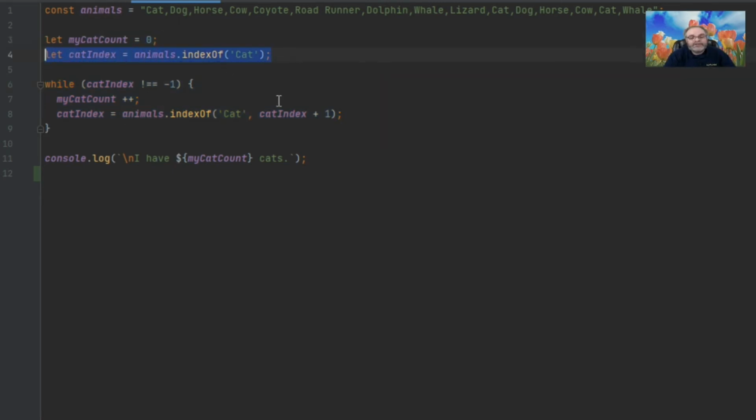Here's my very first index of cat, which will return the number 0 in there. And so this first time through, is cat index not equal to -1? Of course it's not equal to -1, it equals 0. So I increment my cat count, and then I get the next cat by starting the index at the letter A, which is index number 1, because 0 plus 1 is 1.